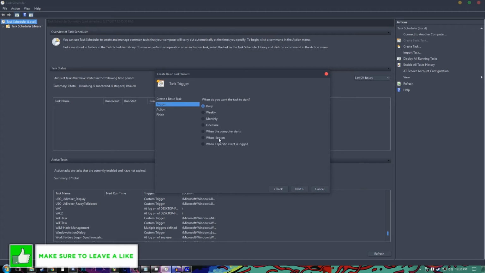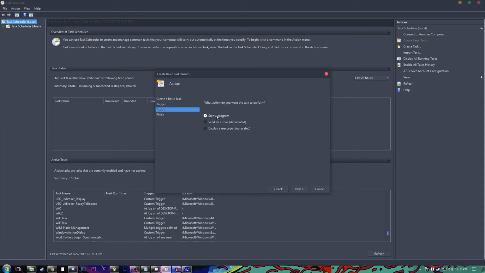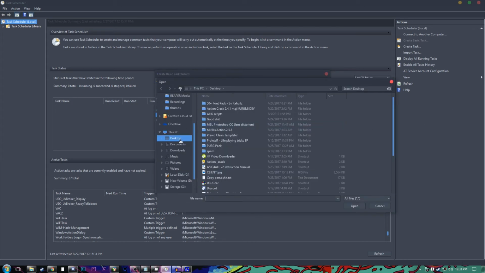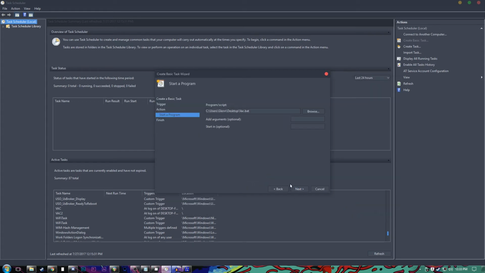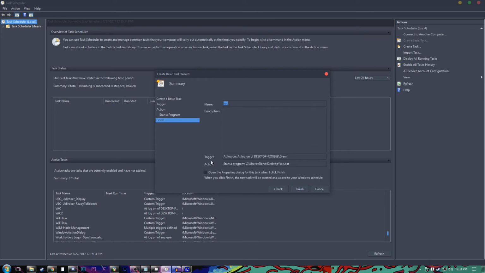Click next. When I log on, so that every time you turn on the computer, it's going to automatically run the .bat file. So it's going to have a startup program, and you're going to point it towards wherever you have the .bat file saved. Mine's on my desktop, so it's that one there. You don't need to set any arguments or start in options. You already have those set in the .bat file itself. Click next. Make sure you click open the properties dialog for when I click finish.